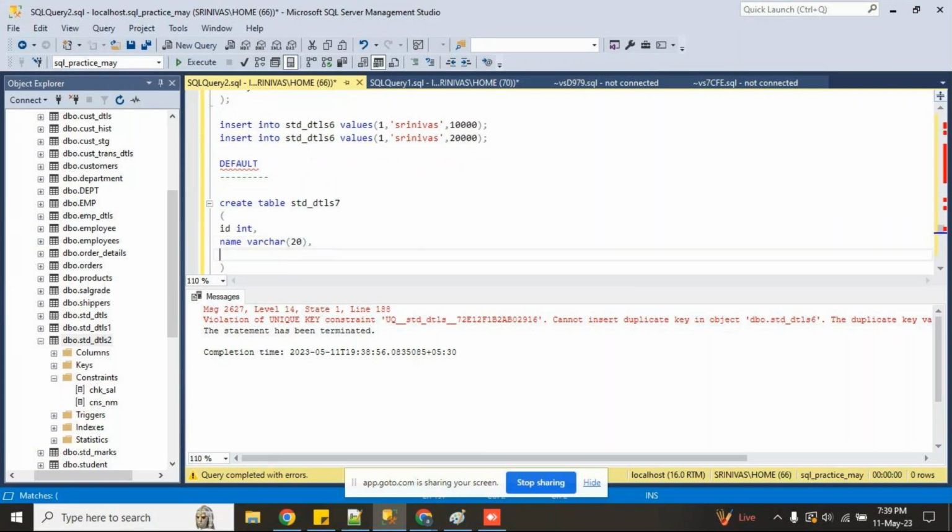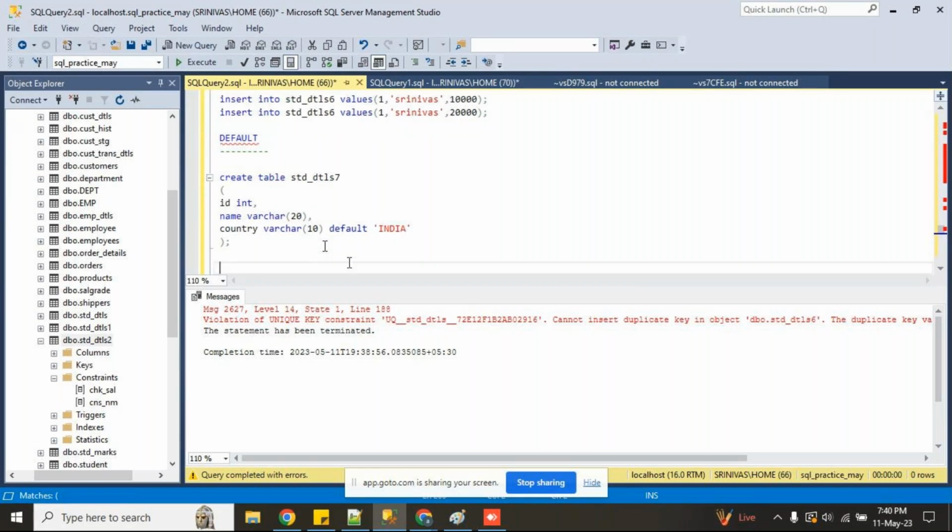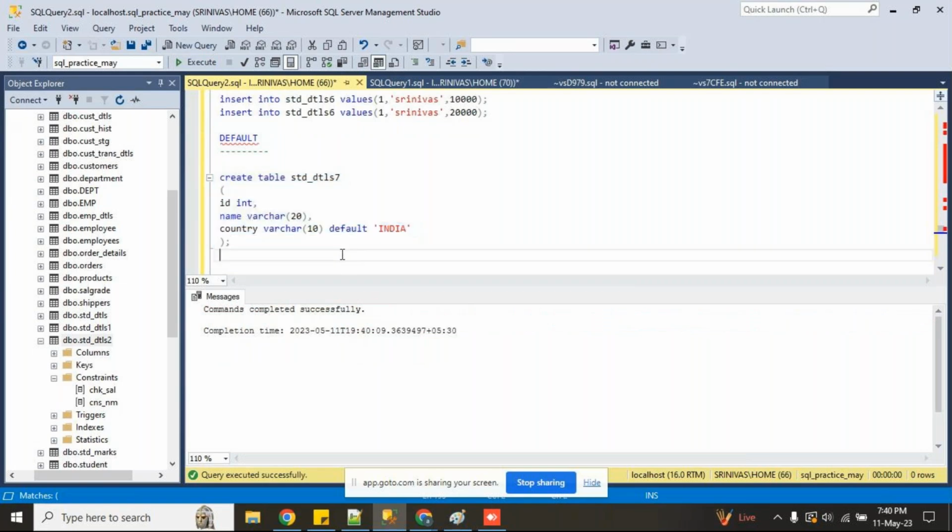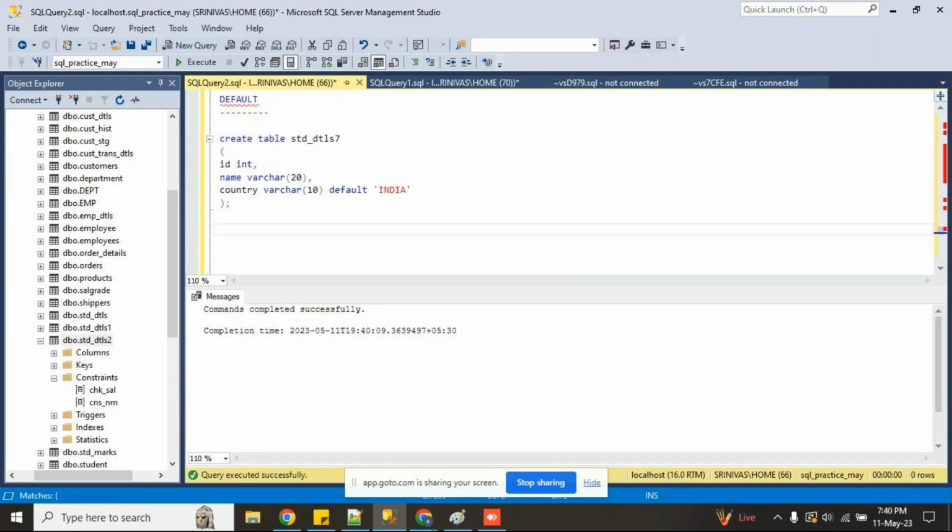Observe here. Country varchar of 10. I am writing default India. Now observe here. I am inserting into here. Insert into std_details 7, out of which I want to insert only 2 columns. We can do like this. So what column names are? Column names are like this.